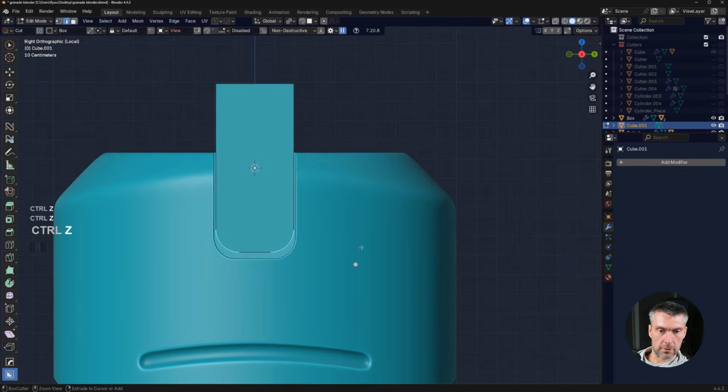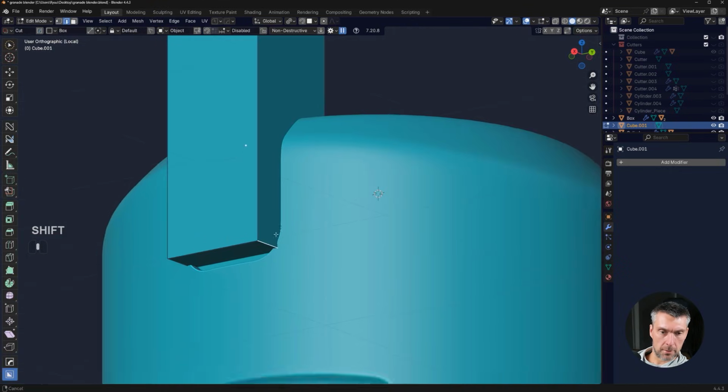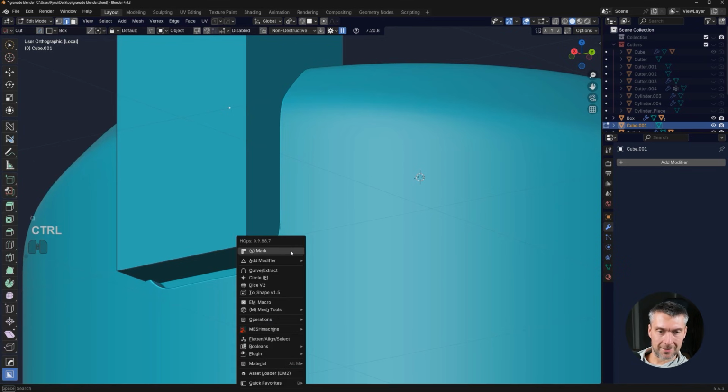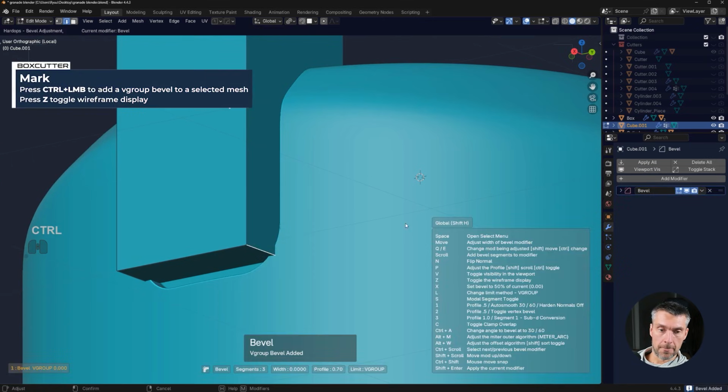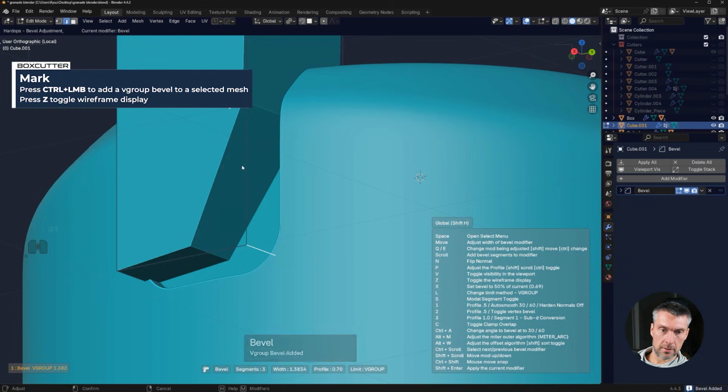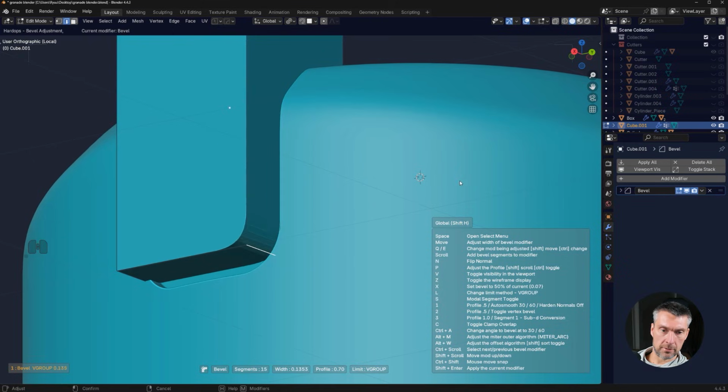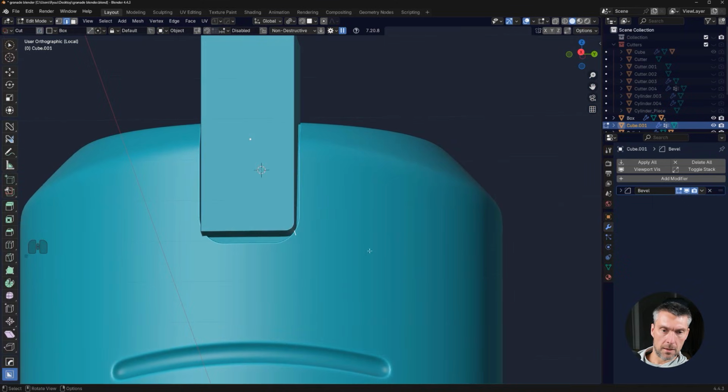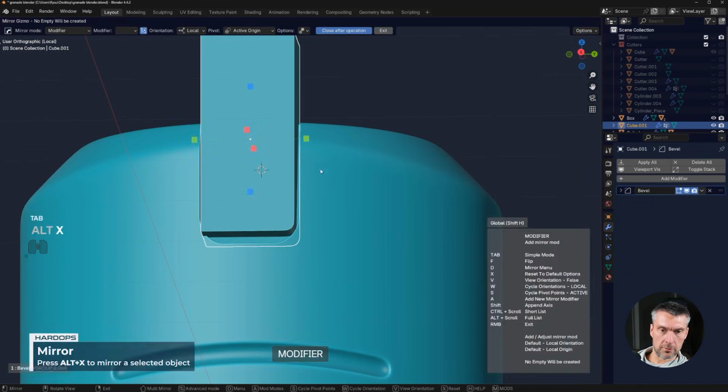What we could do actually is run a bevel as a mark. So Q and Control click on mark, which is gonna allow you to run a procedural bevel. Let's run, I would say 14 segments, maybe, yeah, 14. And we're going to mirror this to the other side.